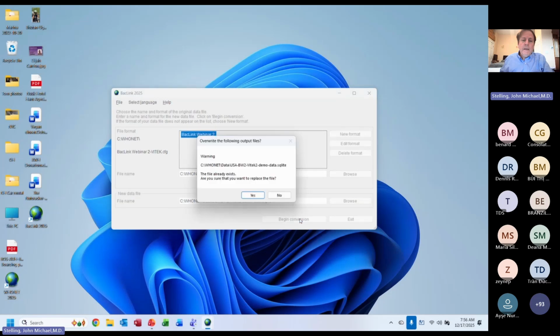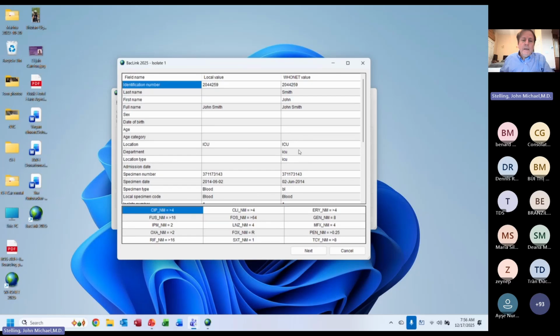Begin conversion. The file already exists. You want to replace it? Yes, because each time it's going to get smarter. Yes. And here I can see ICU, ICU, ICU. So it actually took the location and used that to populate the department and location type. That's isolate number 1. Isolate number 2, 5 North, that's medicine inpatient.